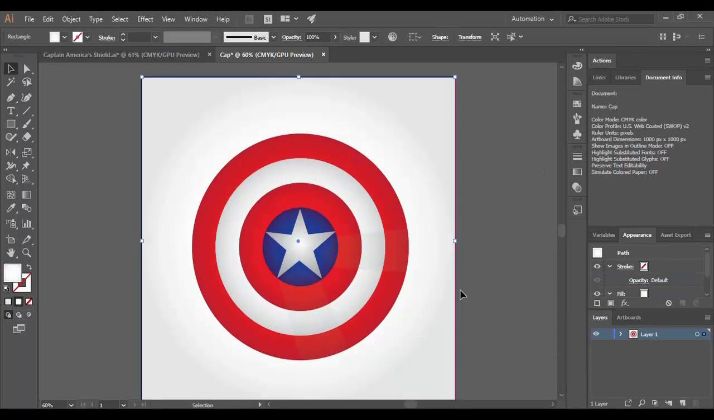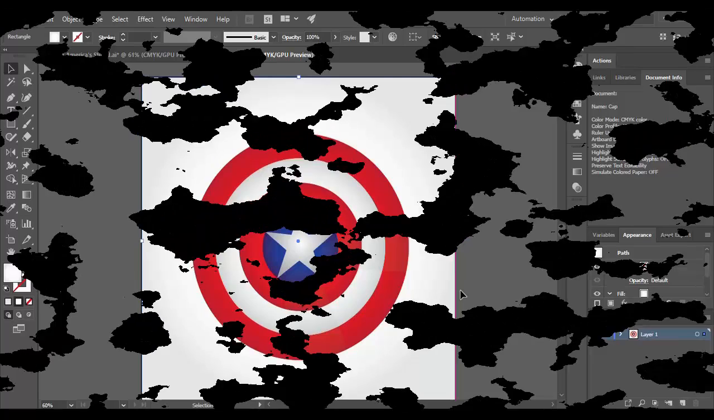So that is how you can create Captain America's shield very easily in Adobe Illustrator.